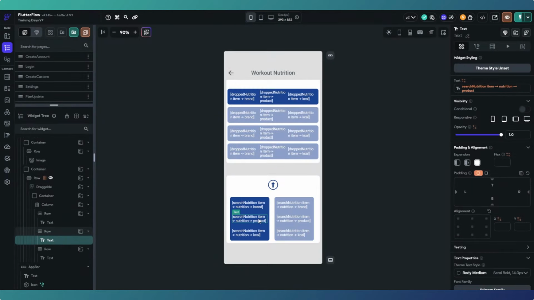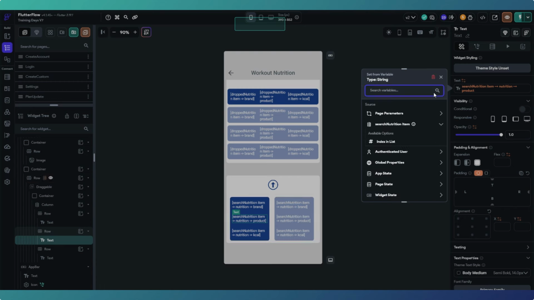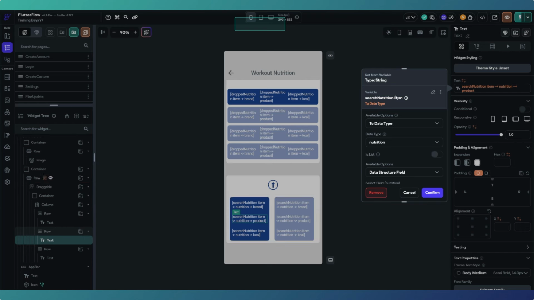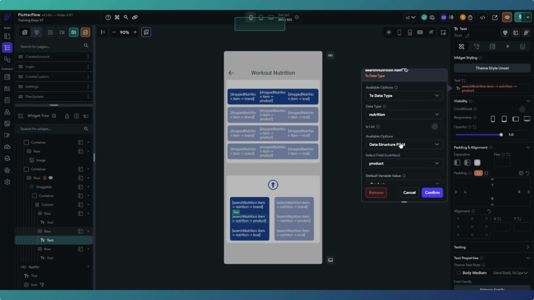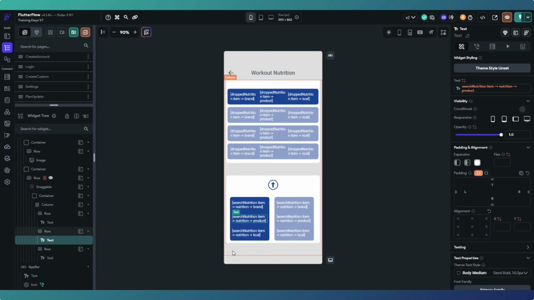And we do the same on this one, and this is basically taking the product. So again, we're taking the variable, which is basically our list, to the data type, and the data type is nutrition, and we're using the product, and then the bottom one we're assigning the calories. And that's how we are setting up our scrollable list.